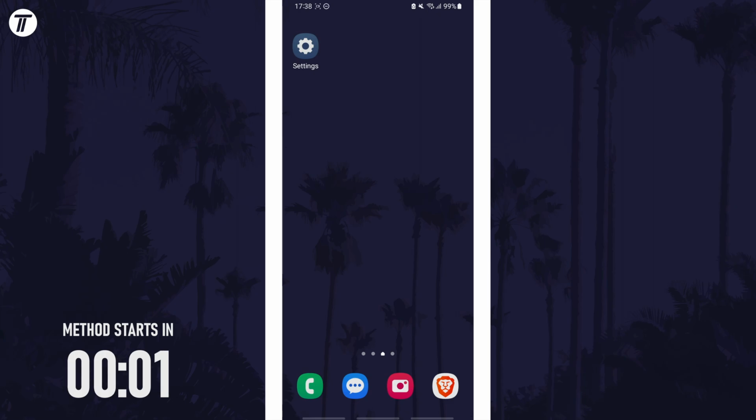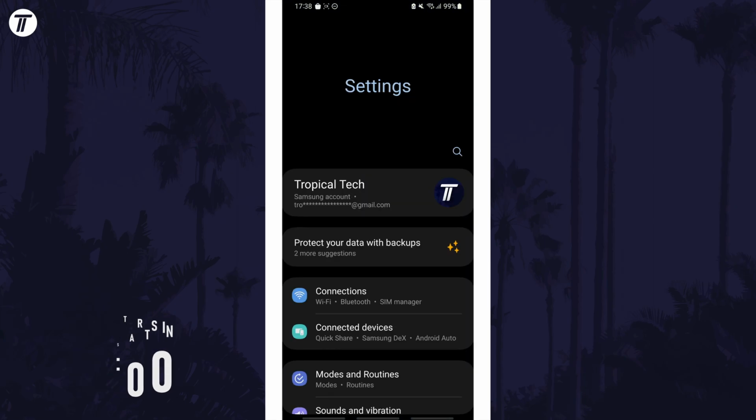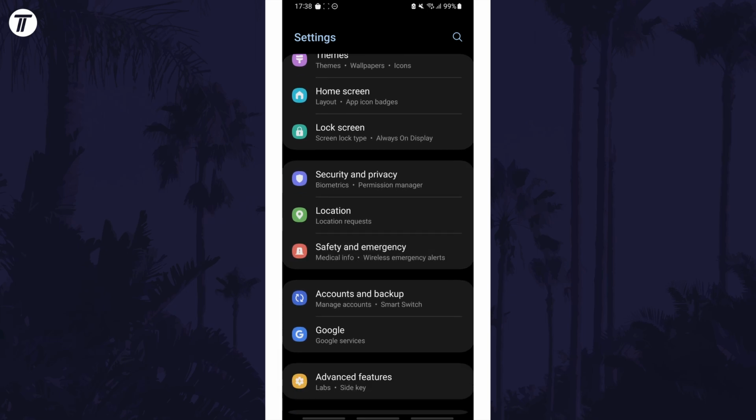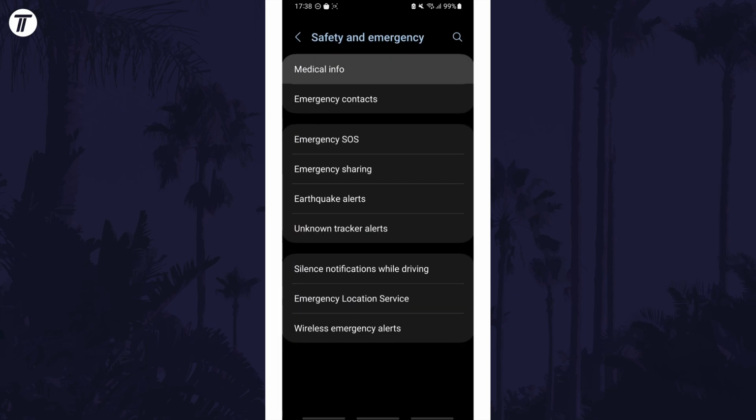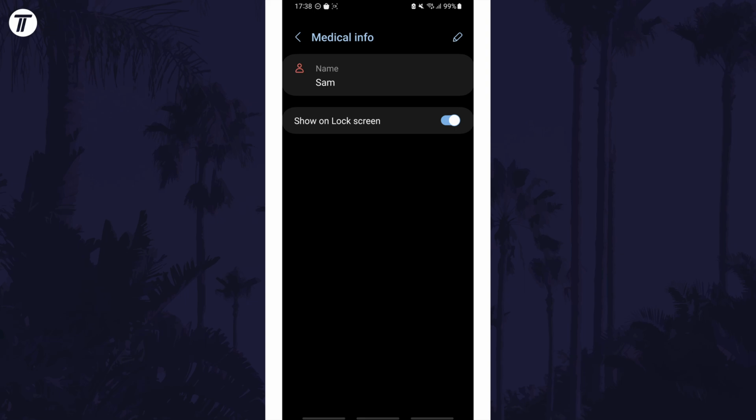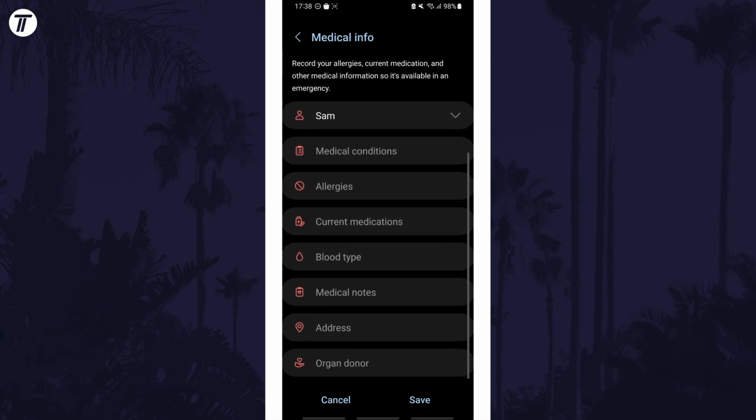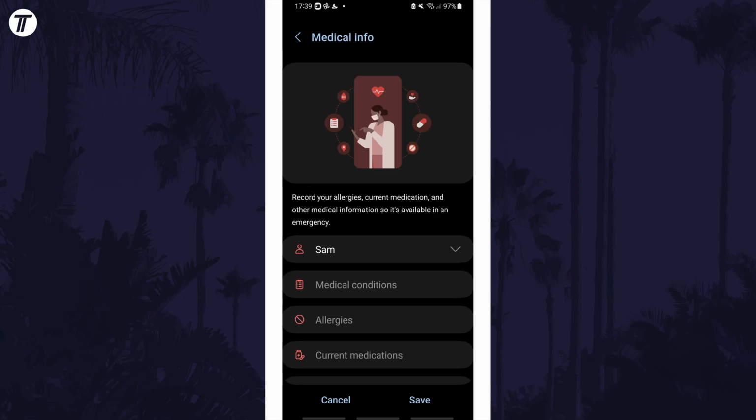To add medical information, open the Settings app first, and then scroll down and choose Safety and Emergency from the list. Now tap on Medical Info, which should be at the top, and then you can fill out the information on this page. If you have already entered some information in the past, you need to tap on the pencil icon in the top right to get to this page. Make sure you tap on Save at the bottom once you've entered the details you want.